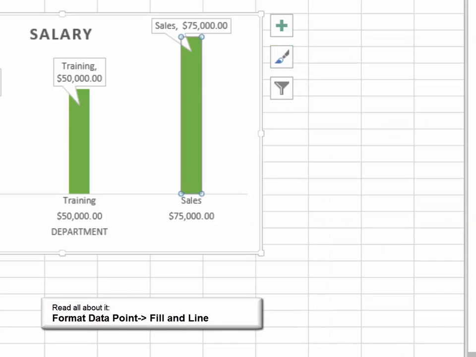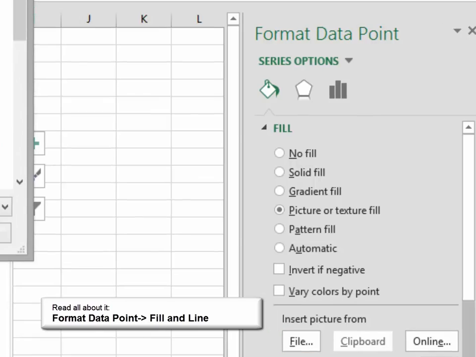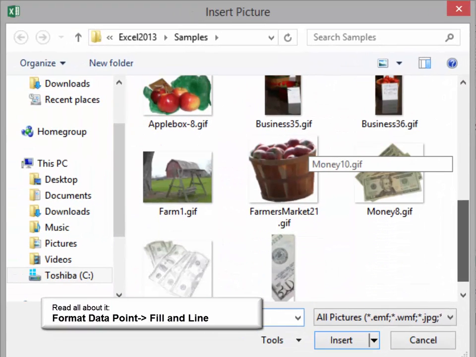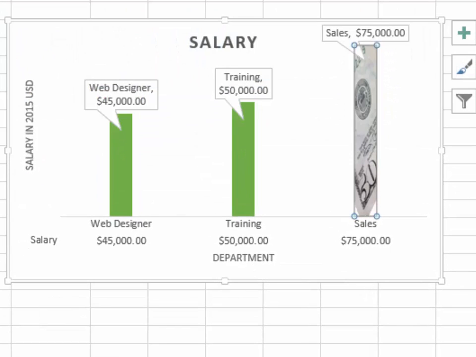I'd like to format the tallest column differently. Click once. All of the columns are selected. Click again, and only the last column is selected. Go to Format Data Point on the right and click on File. I would like to insert a picture from File. I'm looking in my sample files and I've double-clicked on a picture of money. Way cool.